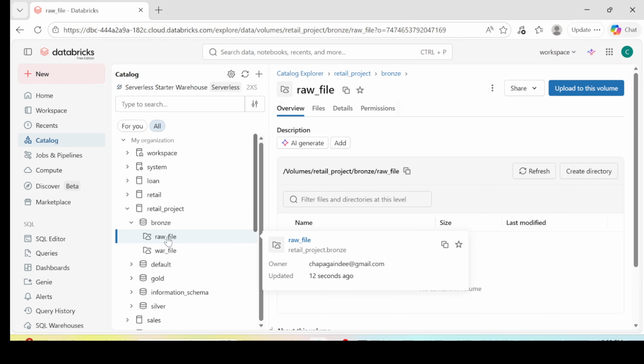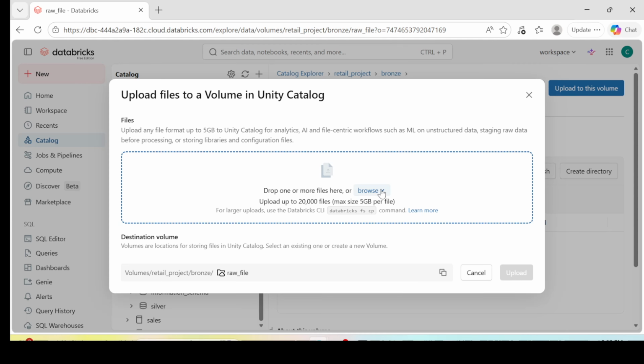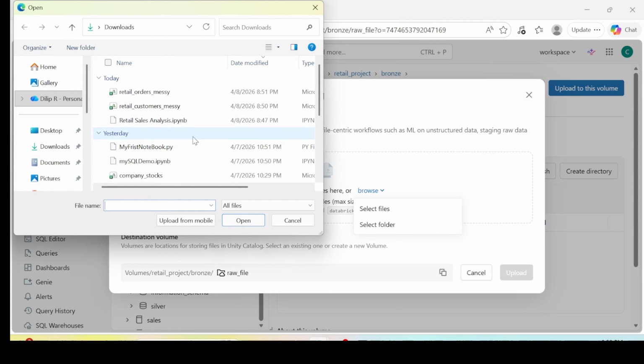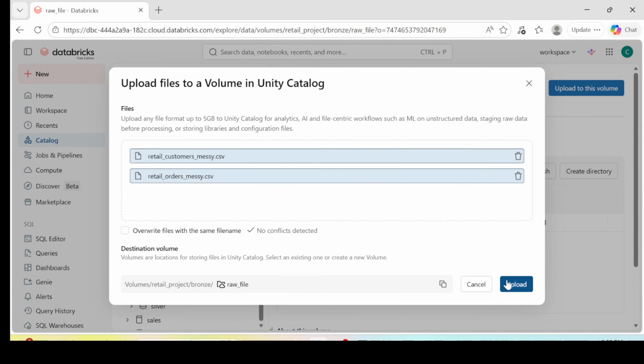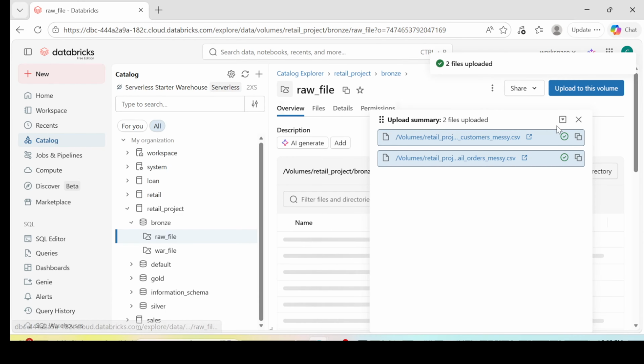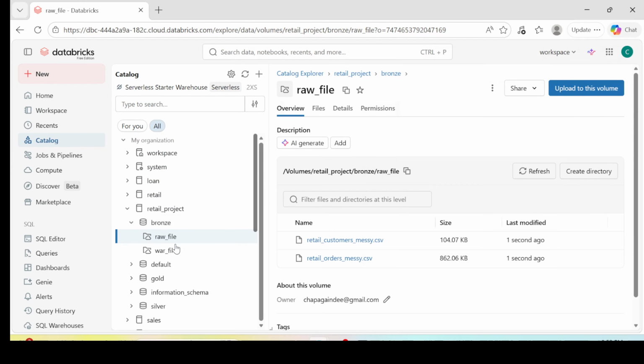So I'm going to go to raw file, click the raw file, and with that raw file, I'm going to upload those two source files. This one and that one. Right, upload it. So those files were uploaded from my local machine to my bronze schema. So now I have to create the bronze table.